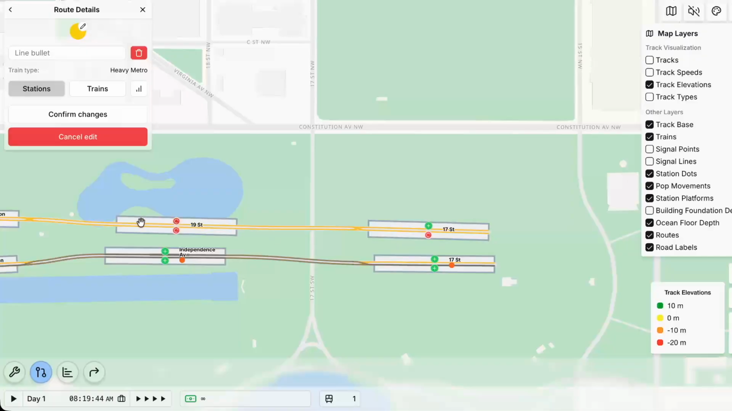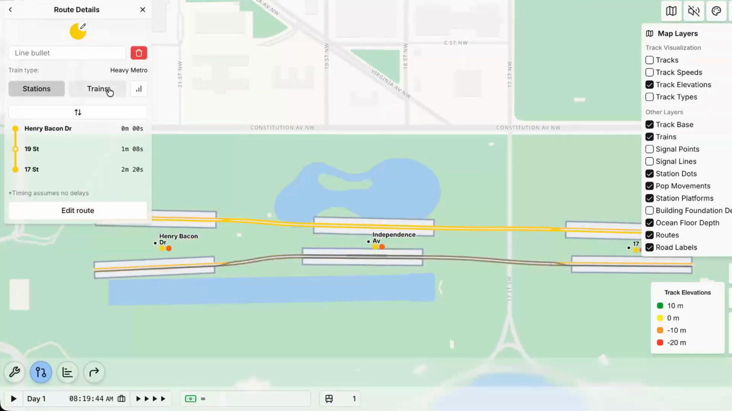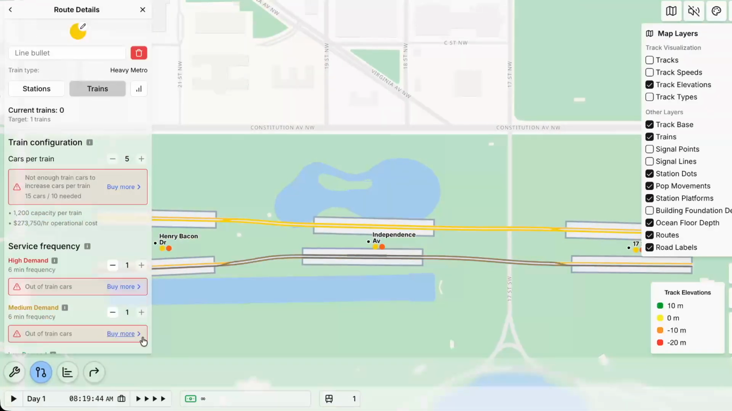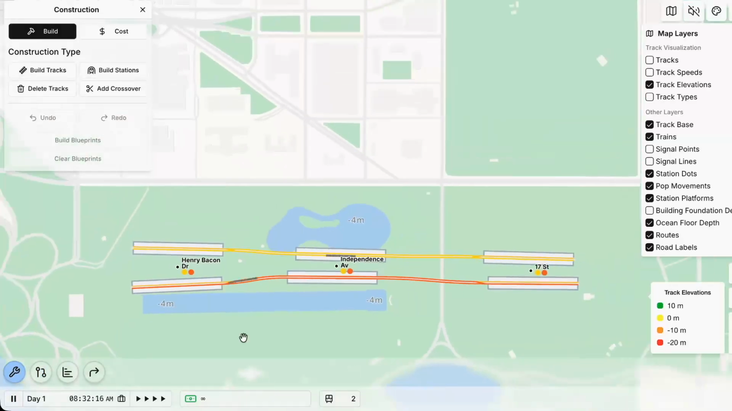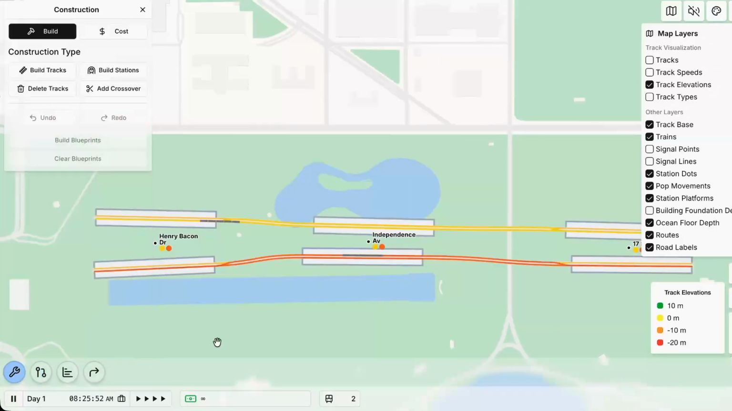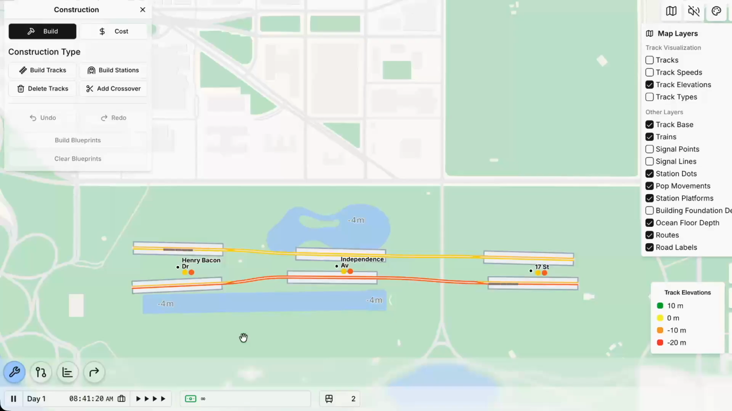Just a quick reminder that if you edit the route, do not select both platforms. Only select one platform for termination. Trains cannot terminate if you select both platforms. So yeah, you can see that's how you build a simple crossover.